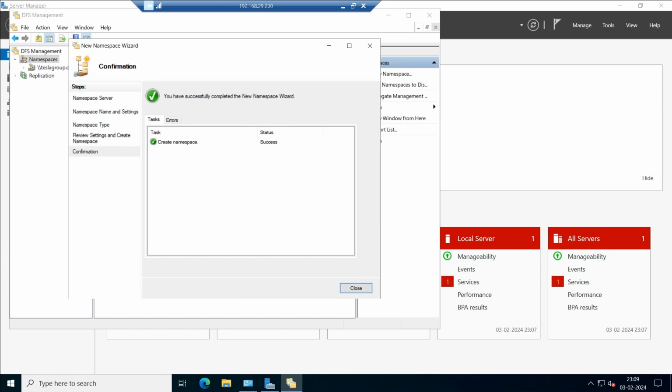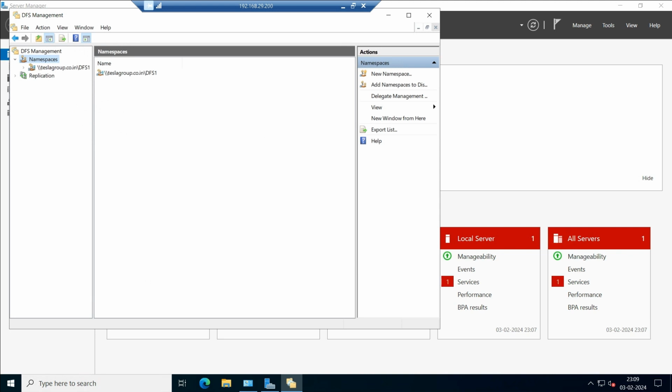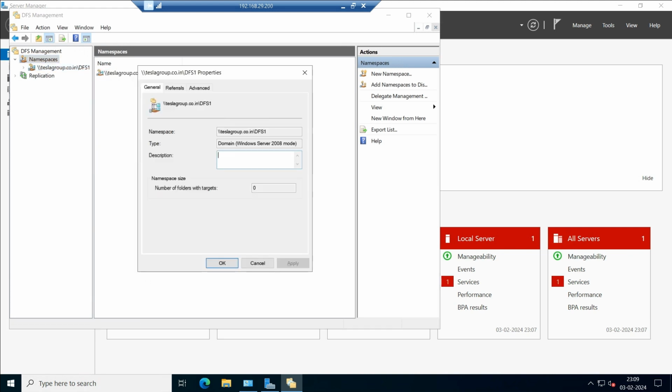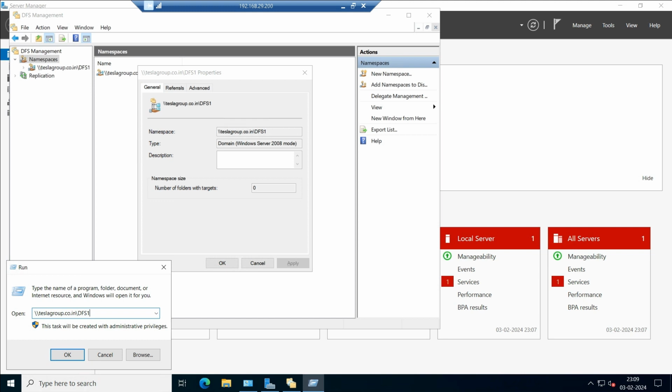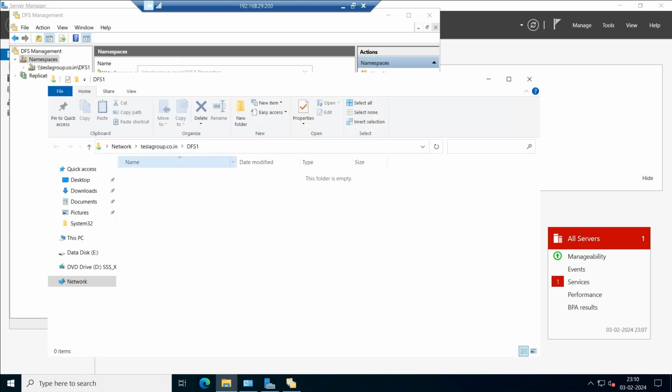See, the namespace has been successfully created. You can see the pop-up which has been shown, right? Click close over here, and right click, go to properties and take the share name we have got over here. Go to the Run command and type the name over here. Click OK. Here you can see the namespace has been opened, but there is no shared folder, because no shared folder has been added right now. We have just created a namespace.